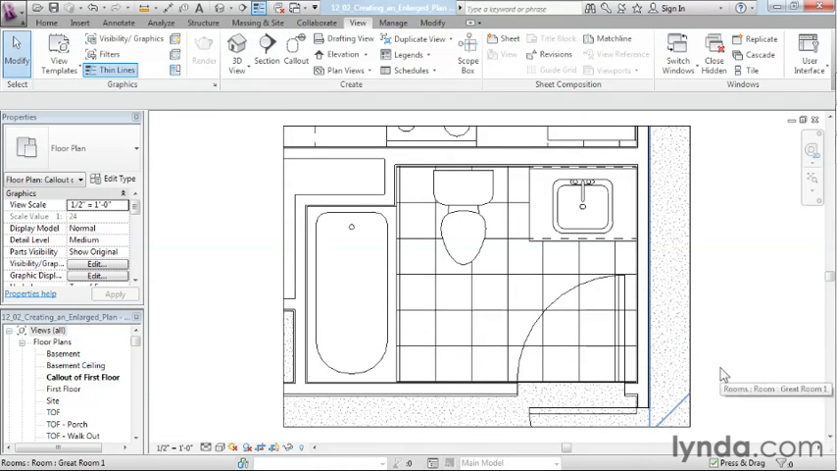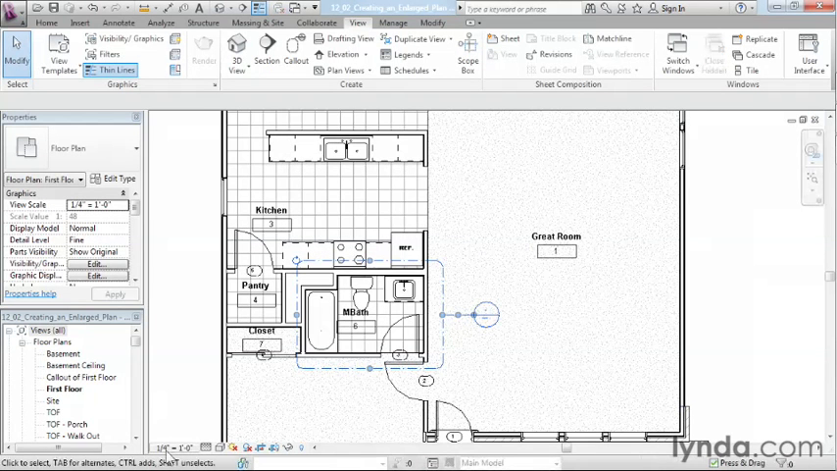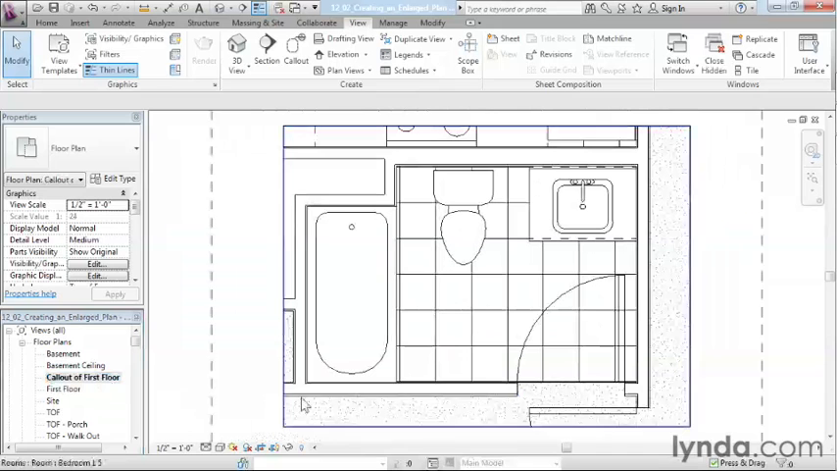This is an enlarged view of that same spot that we were looking at. In fact, you'll notice here that this says this is a scale of a 1/2 inch equals a foot. The view that we were at before was at a scale of a 1/4 inch equals a foot. So currently it's twice as big. I'm going to double click here on callout of first floor to get back to the view.